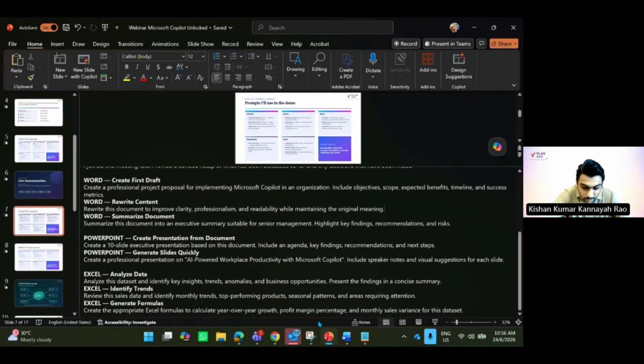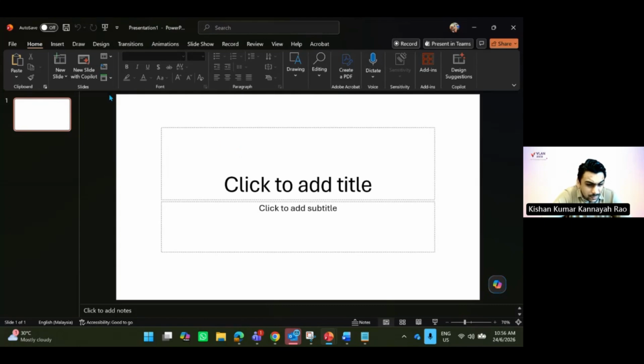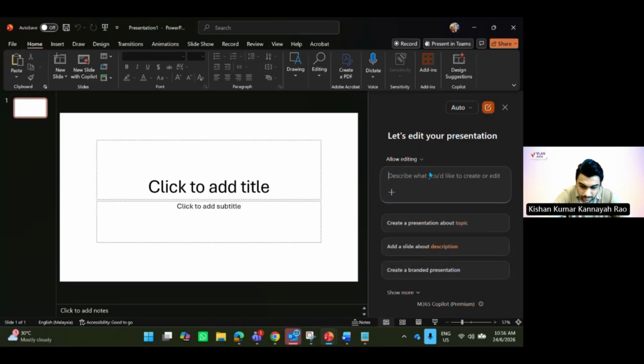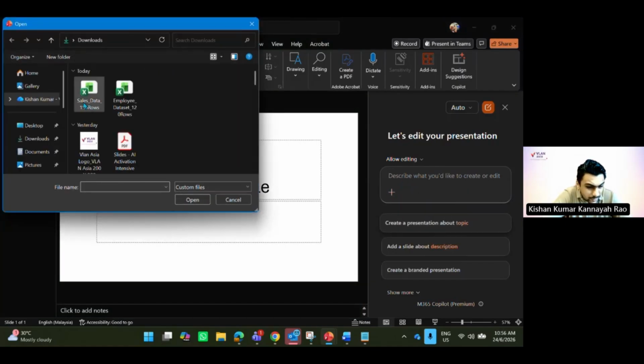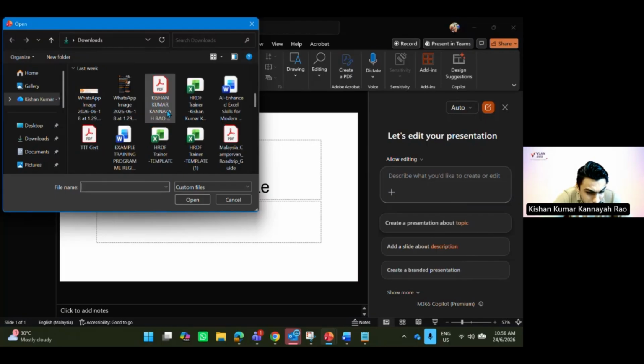Now we go into PowerPoint, right? In PowerPoint, we have a blank presentation here. You can create slides directly from here. You just give some information or anything and ask it to create. Maybe I'll upload a file, maybe a small file or something.